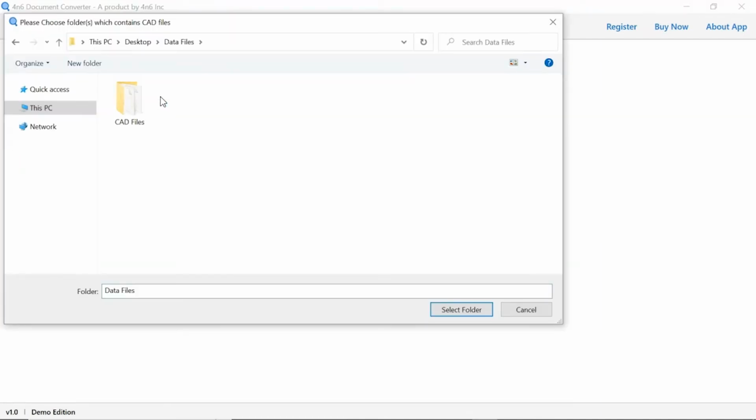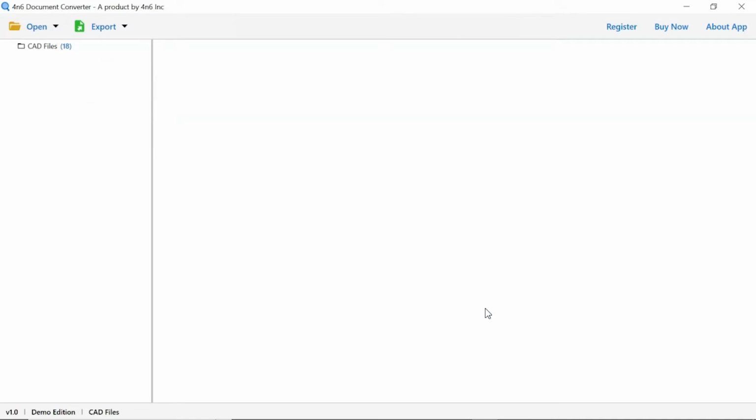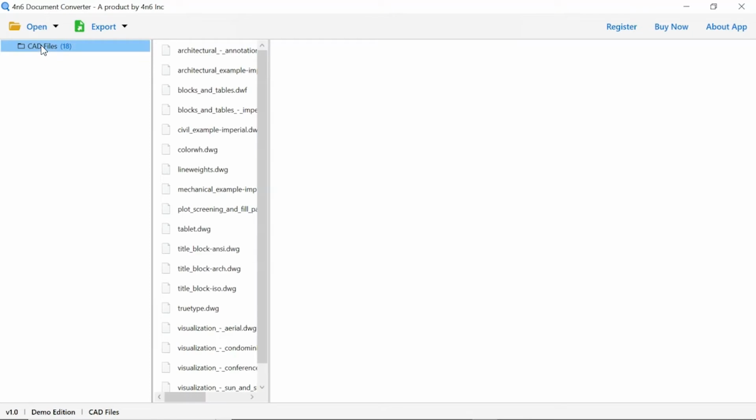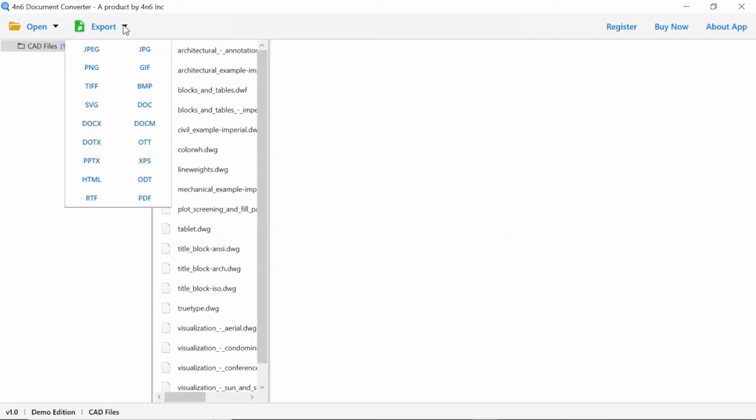To upload a complete document folder from the system, select the folder and tap on the Select Folder button. Now check the required folder to preview the document. As you see now, all the files from the folder are listed one by one in the software interface. The software provides the export option to convert the document into various file formats.